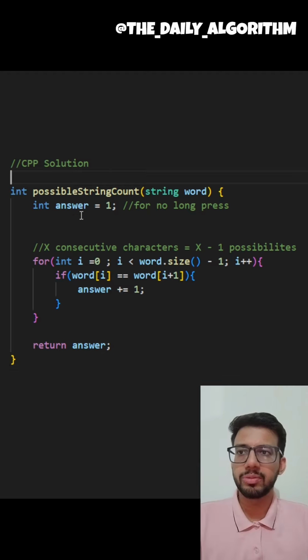So this is my C++ solution. I've initiated my answer as 1, and I've iterated from the 0th index to the n-1th index, and I'm checking at each index if the character at that index and the next index are the same. If that is the case, I'm adding 1 to my answer, and at the end, I'm returning this answer variable.